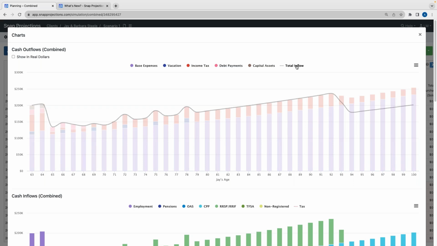Now here we have the total inflow of money. So we're going to notice that from age 94 and after, there are these shortfalls because the inflow is lesser than what our outflows are. And that's how we get to know that there is shortfall in the plan from the charts. So you'll notice that the different sources of base expenses and maybe even income tax is obviously more than the total inflow line that we have here.